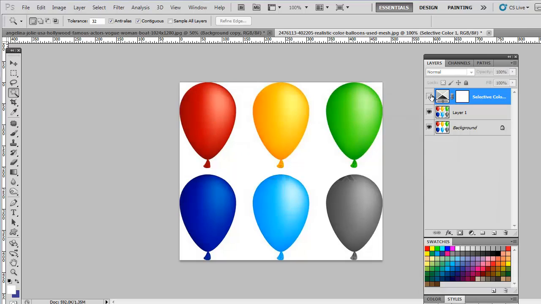so look at the difference. This was the previous one. After adjusting the selective colors, it darkens more.